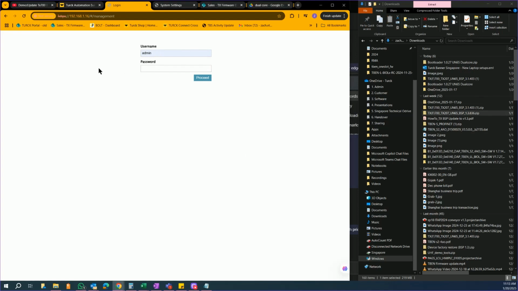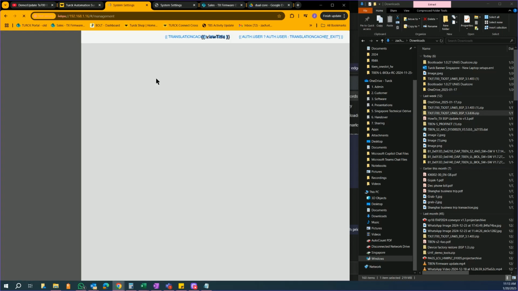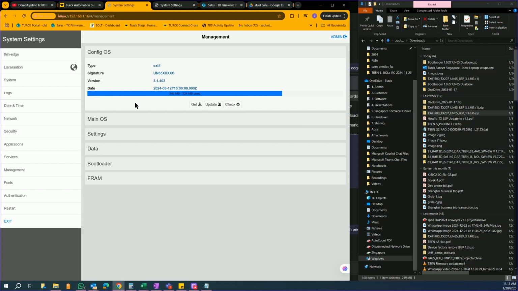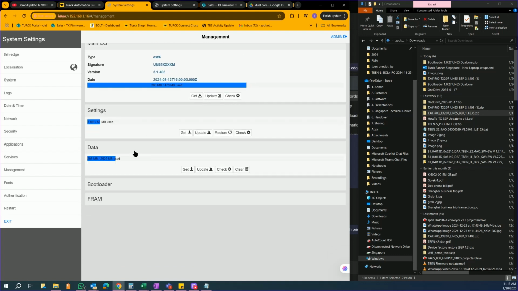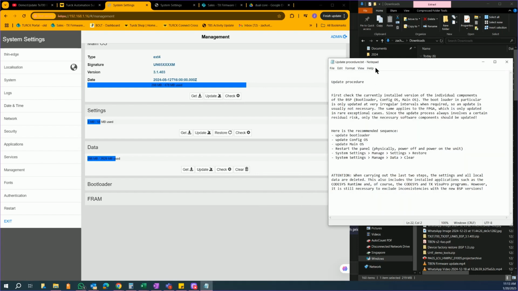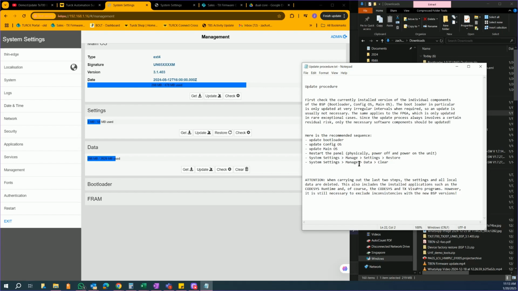So now that this is updated to BSP 3.1, you'll see that there's a new login page. Use your previous password. And you'll have config OS, main OS, and everything's the same. So following the same notepad that we have, we're going to turn off all.